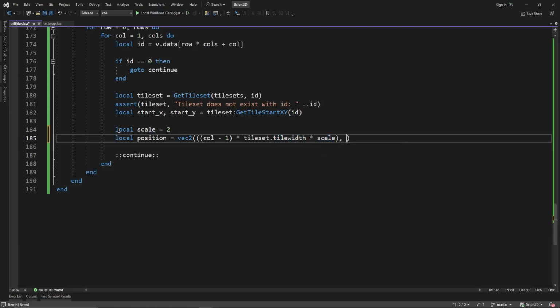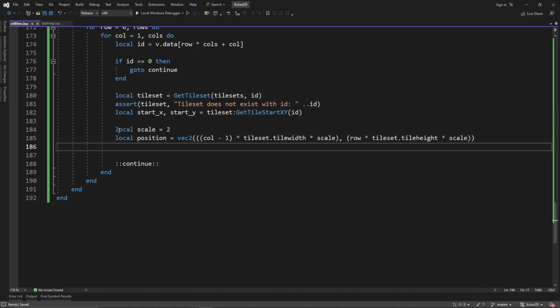And we want to do the same thing for the Y, but this one is row. So the row times tileset dot tile height times the scale. Awesome. Now we have the position, we have the scale that we're using, we have the start X, start Y.